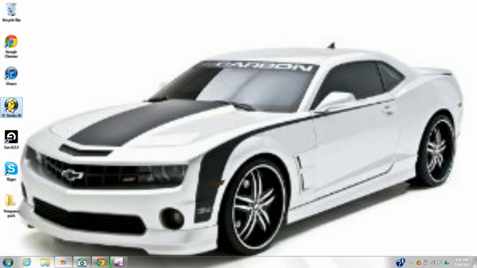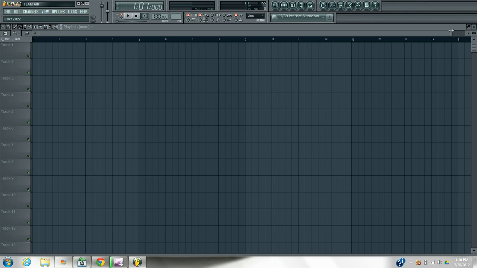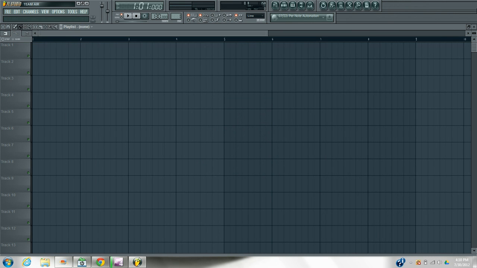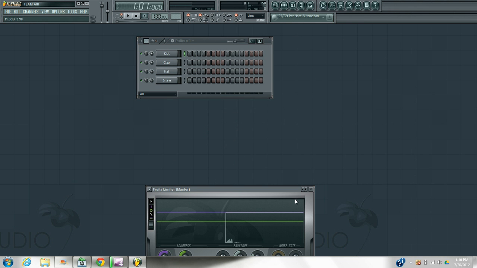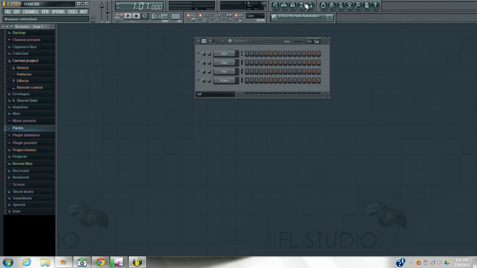I'm gonna teach you guys a little bass line, you could say. Very simple bass line with a simple drum loop. So what we're gonna do, we're gonna start off with this kick, clap, and hat and snare. It's the default FL Studio kicks and stuff that automatically load up.